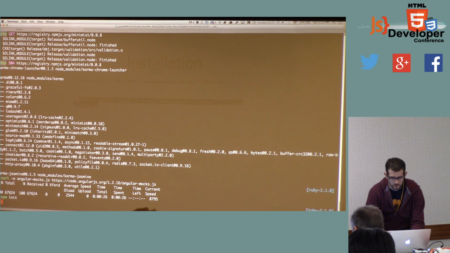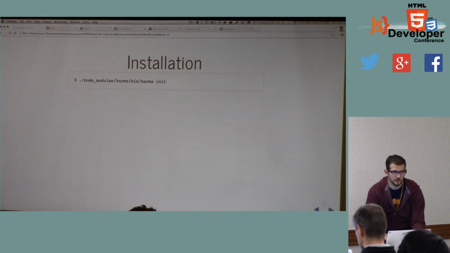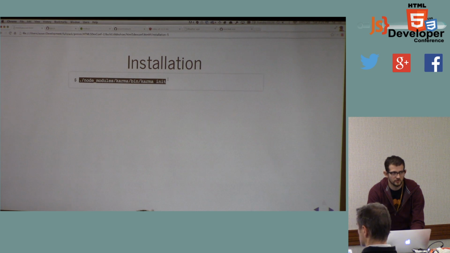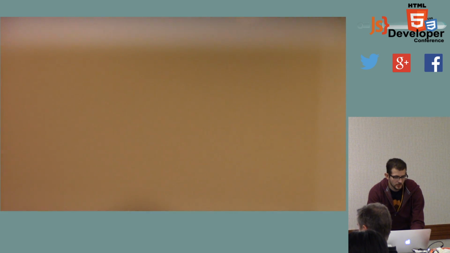Okay. So next what we need to do is we need to init our config, our Karma config. The way that we'll do that is if you successfully installed everything, you should have a node_modules directory in your current directory. Type node_modules/karma/bin/karma, just like that.